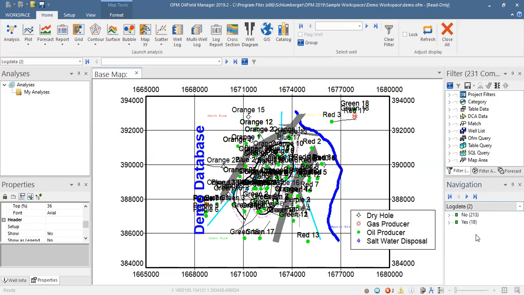Log data, yes or no. Reservoir, 73 reservoirs, with their own completions and wellbores. And well type, as you can see from this legend: dry hole, gas producer, oil producer, and water disposal wells. All right, we'll select completion. And these are the features.